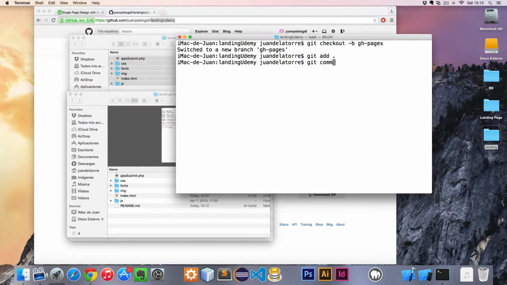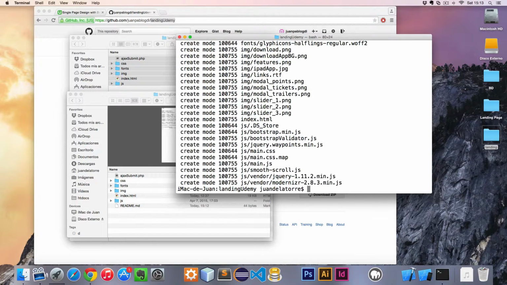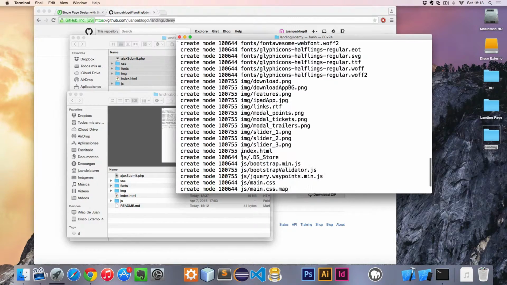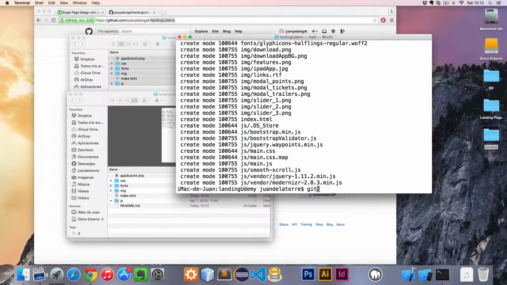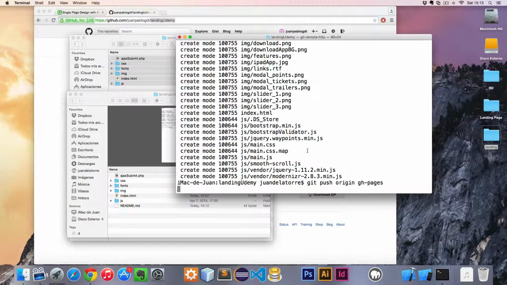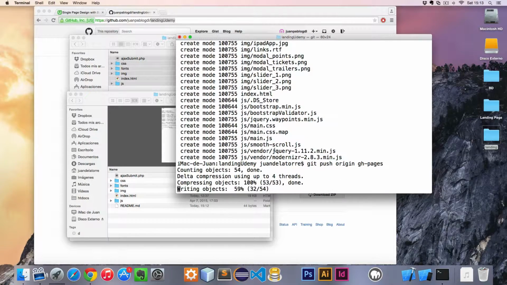Next, I have to commit these changes: git commit -am, and I have to add a message, so single page for my course in Udemy. And you can see all the files are listed. So I have to push all of these files: git push origin gh-pages. It will upload all the files, and when it's finished, I'm gonna come back again.